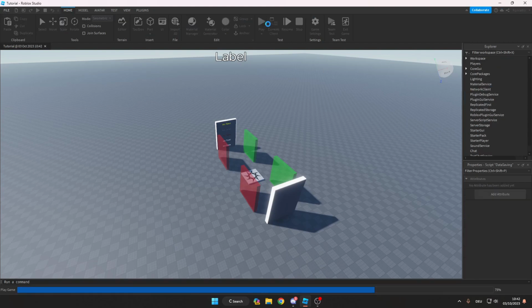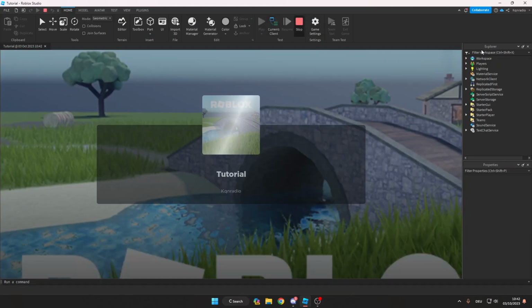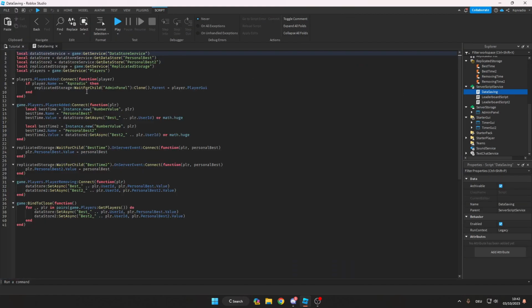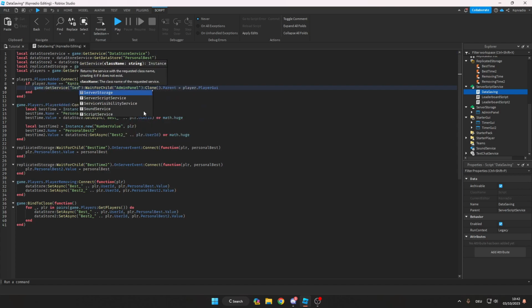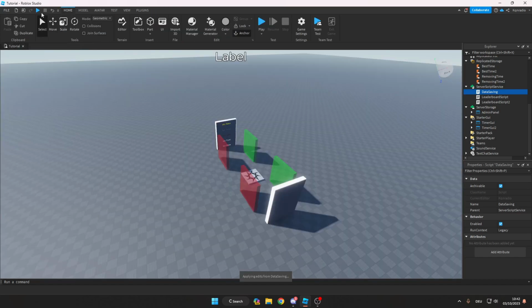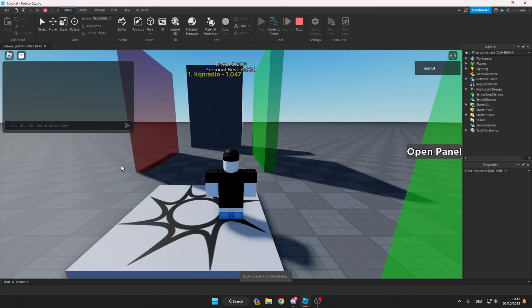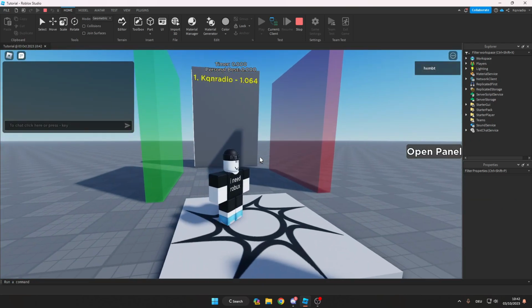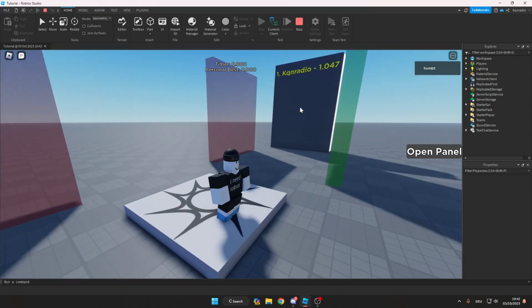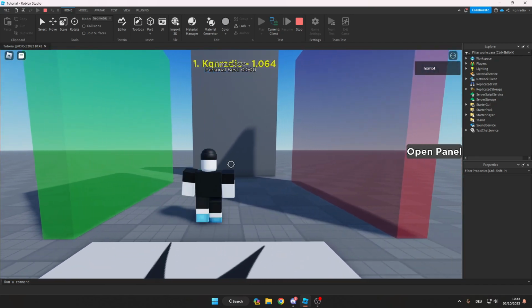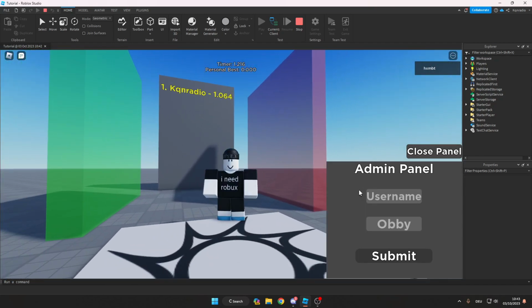So let me just hit play. Oh yeah, and I forgot to modify it. So if you put it in the server storage, then instead of replicated storage, you want to do game get service server storage, and then wait for admin panel clone. So okay, wait, personal best is equals 0. It's not supposed to happen.